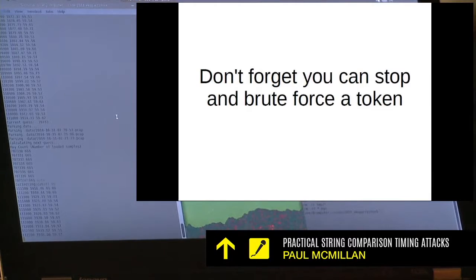Don't forget that you can also brute force the token while you're doing this attack. There's no reason you shouldn't be brute forcing and timing attacking at the same time, because one may work before the other does.